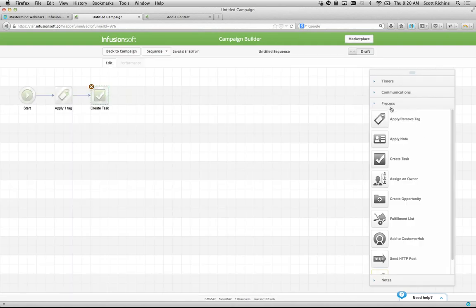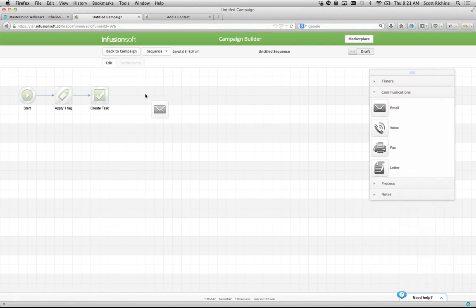So what we're starting to look at here really is these process things. Okay, we've got some different process items that can take place. This tag will be created or applied. This task will be created, and then I'll have to follow up on that in 3 days. If there's an automatic welcome email that I need to send, then fantastic. I can put that welcome email right here.